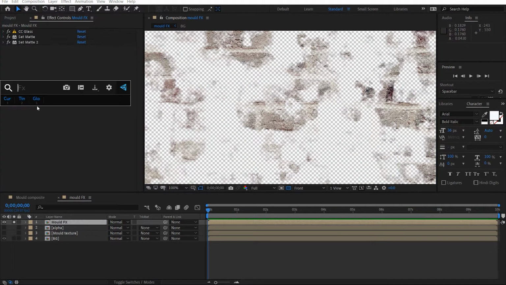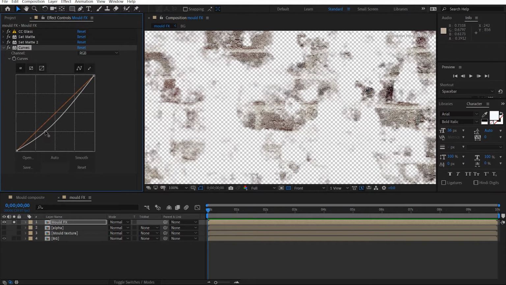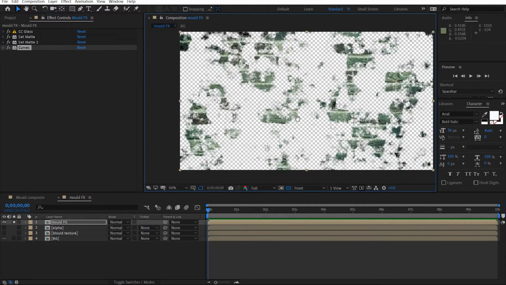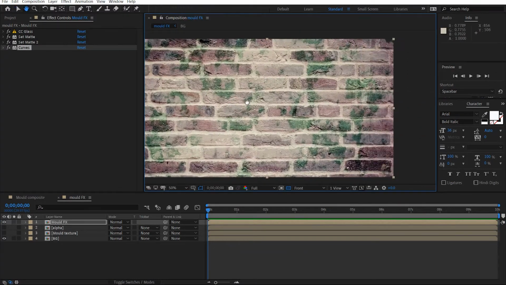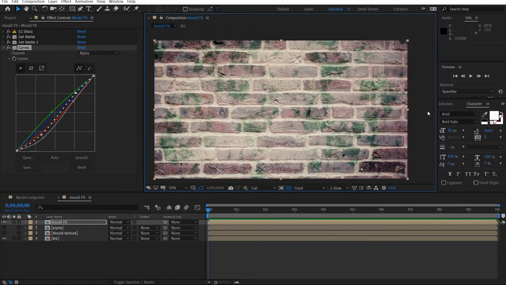And we can even add a curves effect and maybe just bring a bit of contrast here. And maybe take away some red, add in some green, and maybe sharpen this alpha. Like that. Okay. So now the mold only grows where this grows. Okay, so we've got our mold happening here.